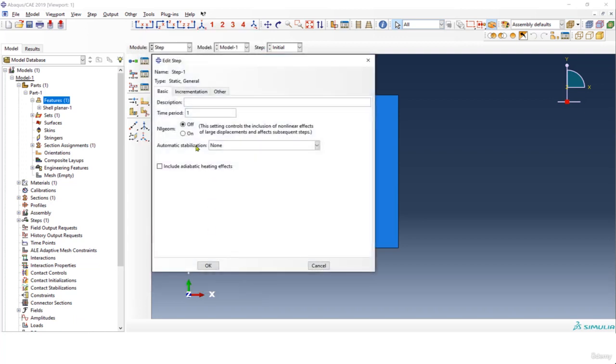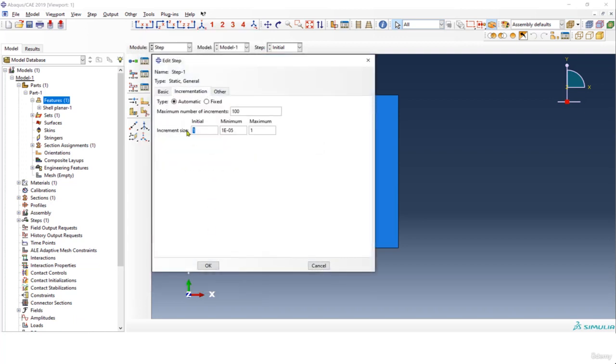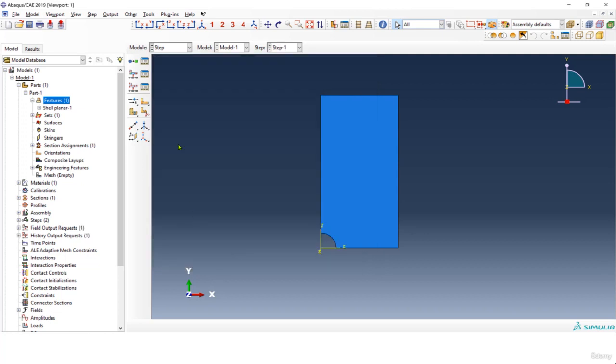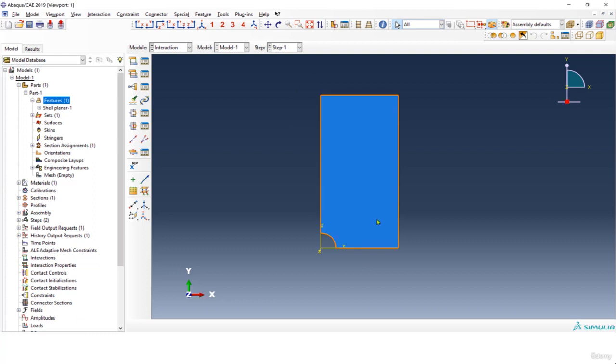Click on OK, and so make this one 0.1, this is 15, and we can make this 1000. Click on OK, and next step is the interaction. So again, in interaction we don't need to do anything because the geometry is simple, we don't have any contact, and also we are going to apply a pressure, so we don't really need to use the coupling to create a node.